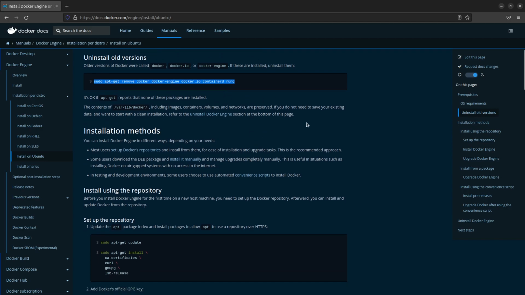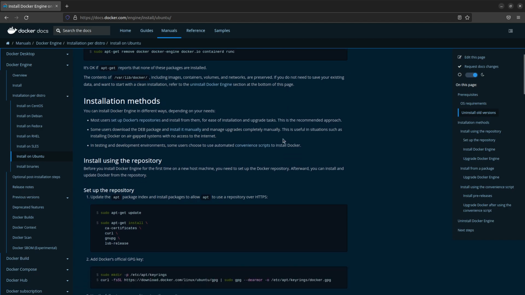So there's 3 ways you can install Docker on Ubuntu. We're going to select the recommended approach by the Docker team, which is to set up the Docker repositories, and in the future that will help us if we need to do any upgrades as well.